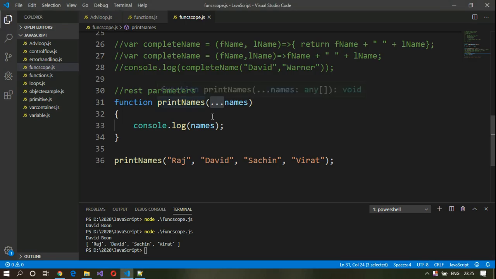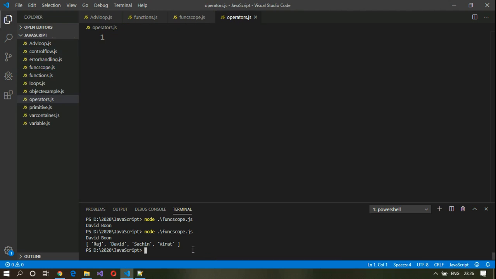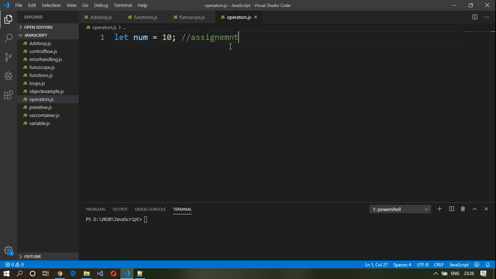In the earlier examples, we have seen that we can assign a value to a variable using this equals to operator. So this equals to operator is nothing but your assignment operator. Let me create a new file here called operators. Okay, for example, let num is equal to 10. So here this equals to acts as an assignment operator. So this value gets assigned to this particular variable by using this particular operator.